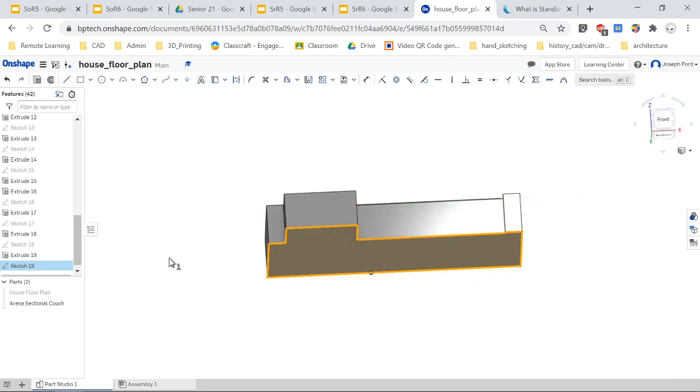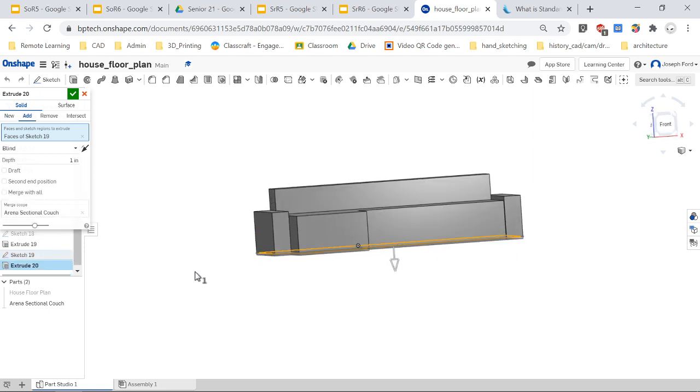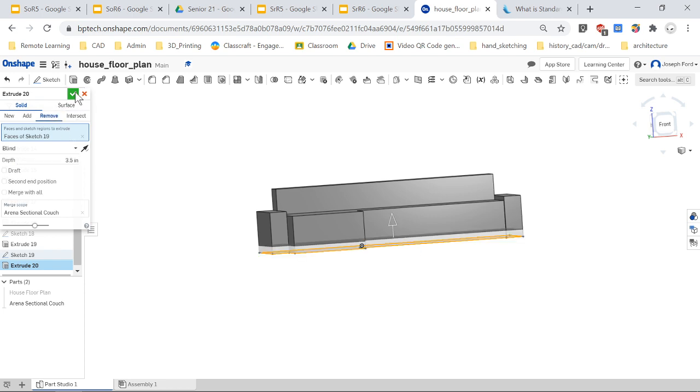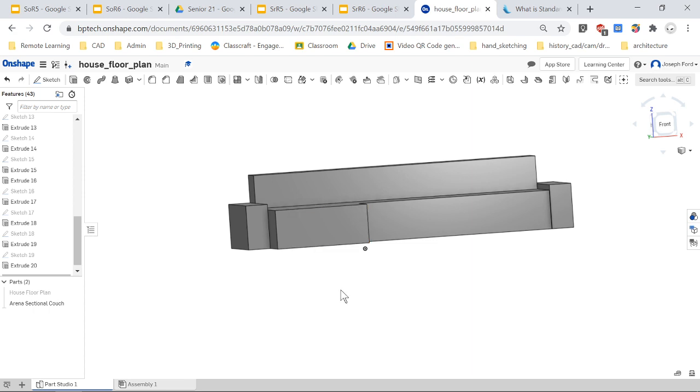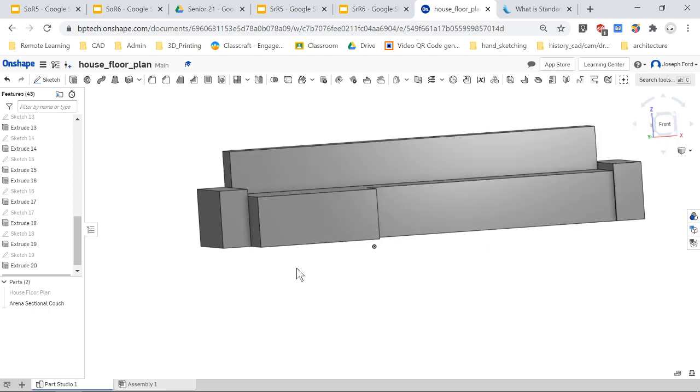I'm going to extrude it. I'm going to remove a couple inches. So here we'll remove 3.5. So we'll give it some nice legs. So the legs are going to be 3.5 inches.